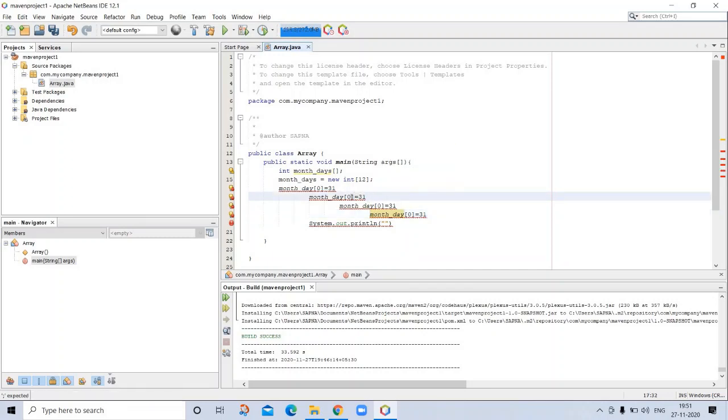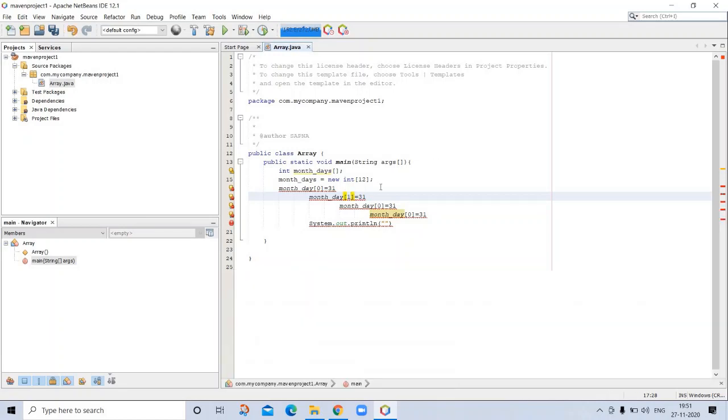In Feb, these are index. If you have done any other programming language, you know about arrays. The array index starts from 0. So here is 0 and 1. In Feb, the number of days is 28.